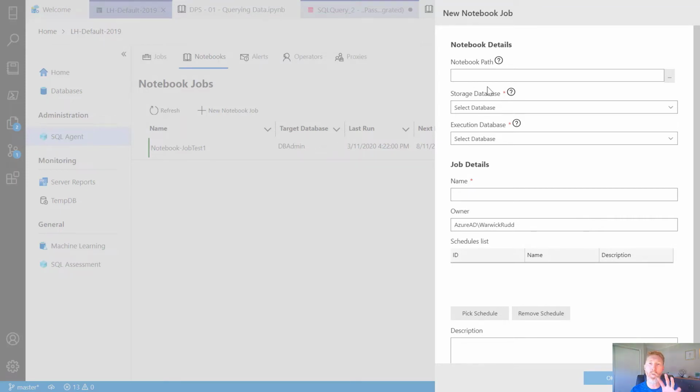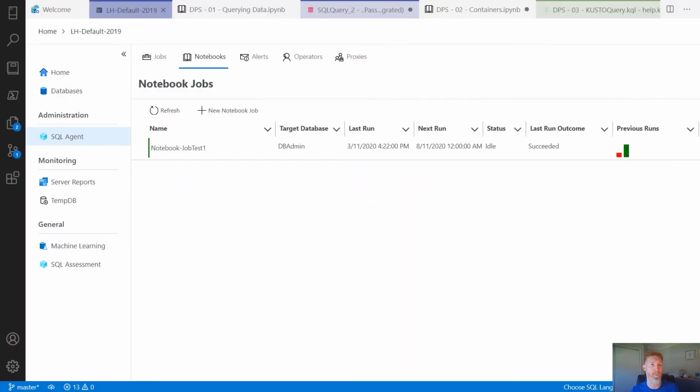So by that stage, when we come in here and create our notebook job, we navigate to our notebook on the operating system, we choose our storage database, we choose our execution database or where we're going to be executing it against. We give it a name. It will always default the owner of the job to the account which is creating it. Make sure that you change this account to an account that has appropriate permissions and should be executing this job. Give your job a description and we're job done. That's how simple it is.